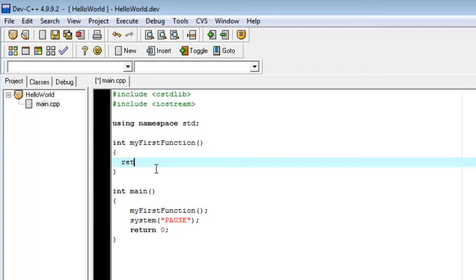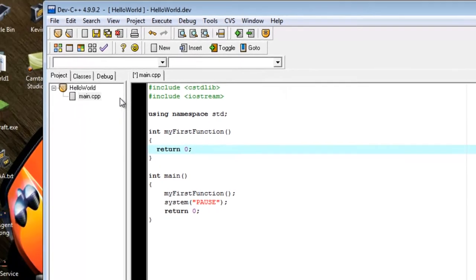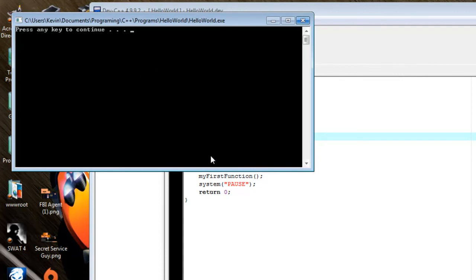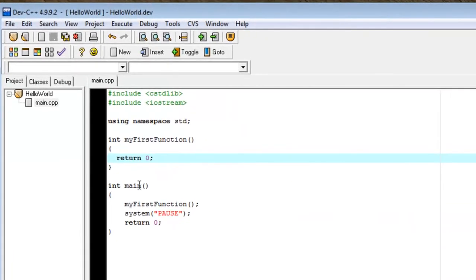Actually, we need to do return 0. I will explain that in a second, but we are going to have that in there. So it's going to go my first function. Return 0. Done. Okay? So let's run that and see what happens. Nothing. Perfect. That's exactly what we wanted it to do.